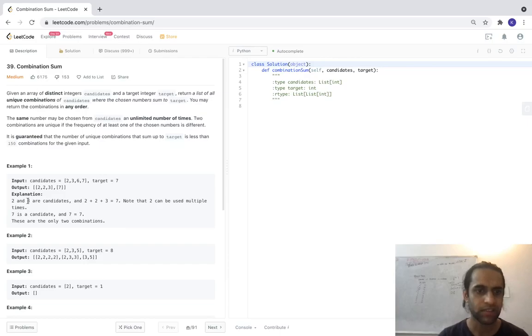In this video, we'll solve this problem, combination sum. The problem statement says we are given some candidates and a target sum, and we need to return all combinations whose sum equals the target.